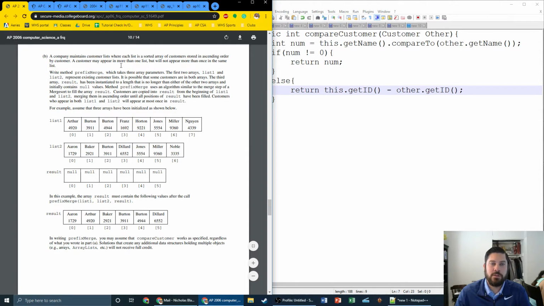List 1 and list 2 are already sorted appropriately. So all I have to do, what they explain here, is compare the first element in each list. Whichever one goes first, in this case Aaron, I put Aaron in the first spot on result. Then I move on and compare Arthur to Baker. Arthur would occur before Baker, so now Arthur goes in the second one. Now I compare Burton to Baker. Baker goes first, so Baker goes here.